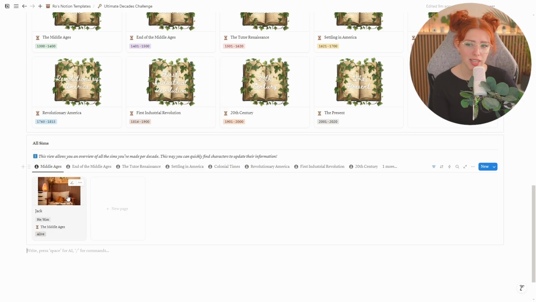This is our test sim that I've created. His name is Jack, and his profile picture is my cat. But I wanted to make sure that we had a test sim so that I could show you basically what it will look like in working with this template. But just know that here you'll be able to see all of your sims. You can give them a picture and all their information, and this way you can hopefully keep track of all of your sims more easily.